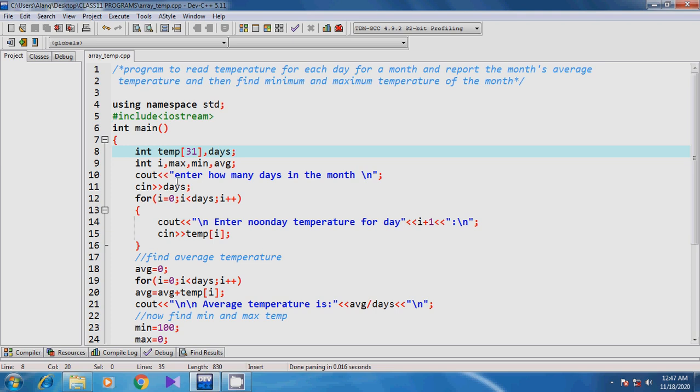So here when you enter how many days in the month, you may enter here 31 or you may enter here 5, suppose like 5, right? So based on that days value, the for loop test condition will evaluate. So here I goes to 0, which means that array index always starts with 0, right? So this will calculate the 5 days temperature.